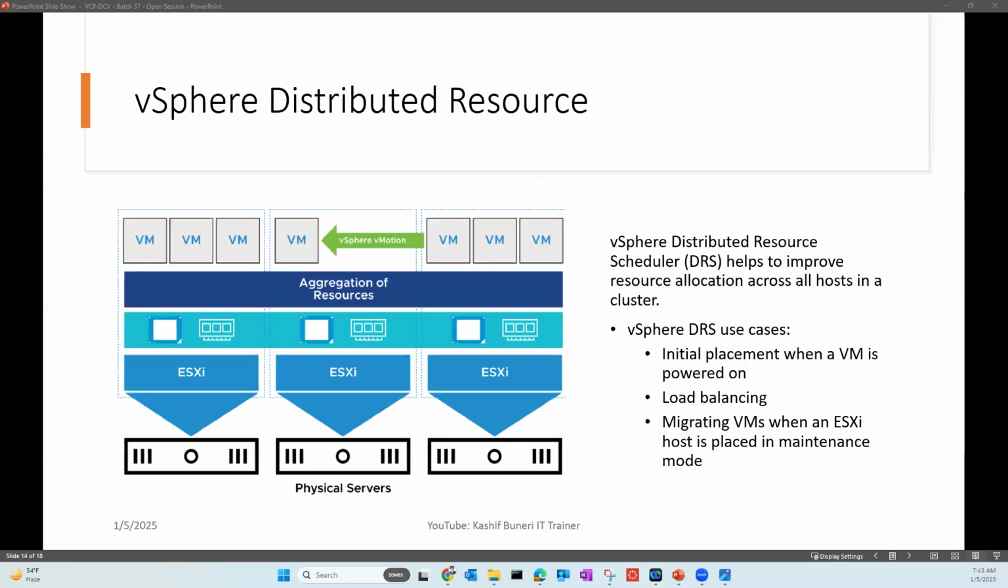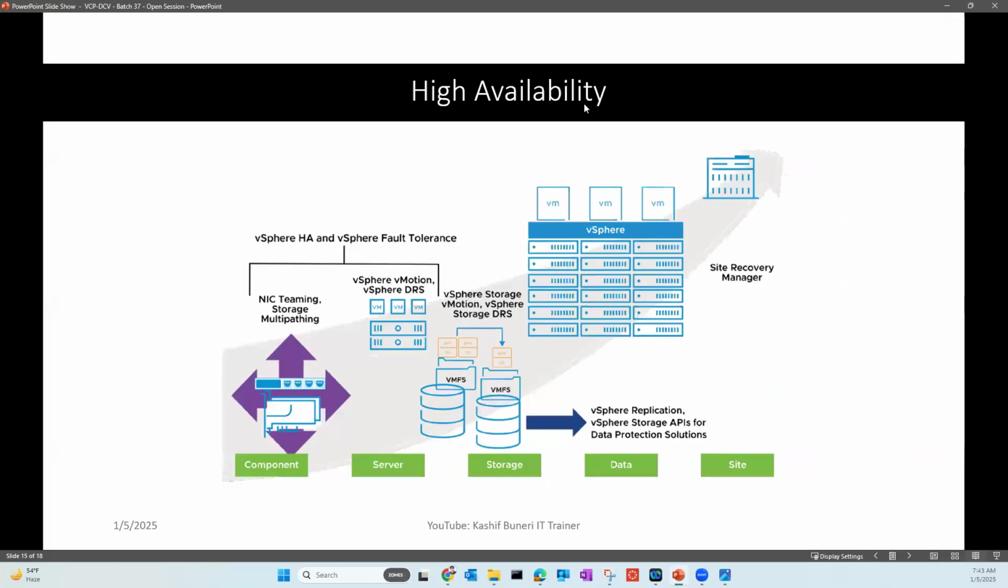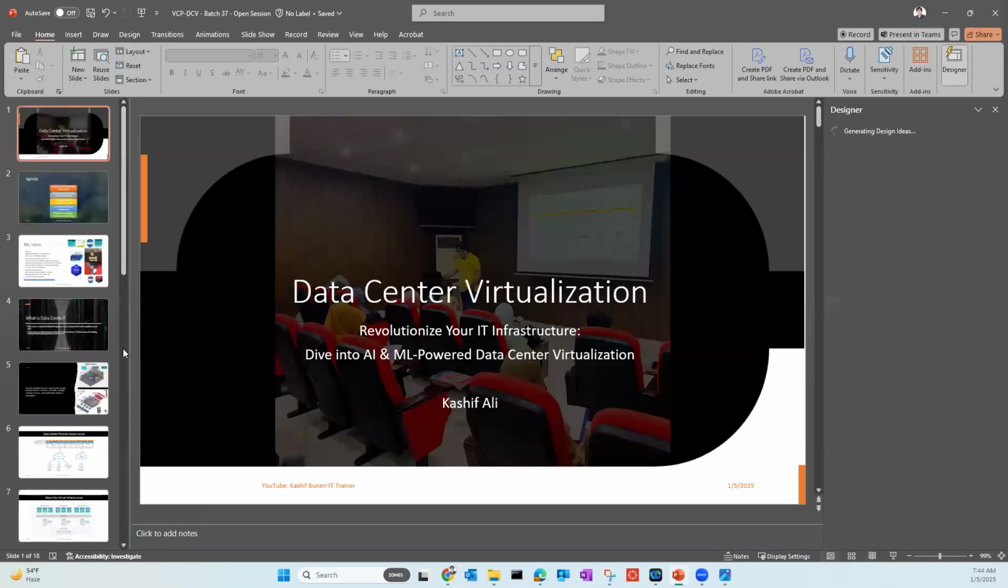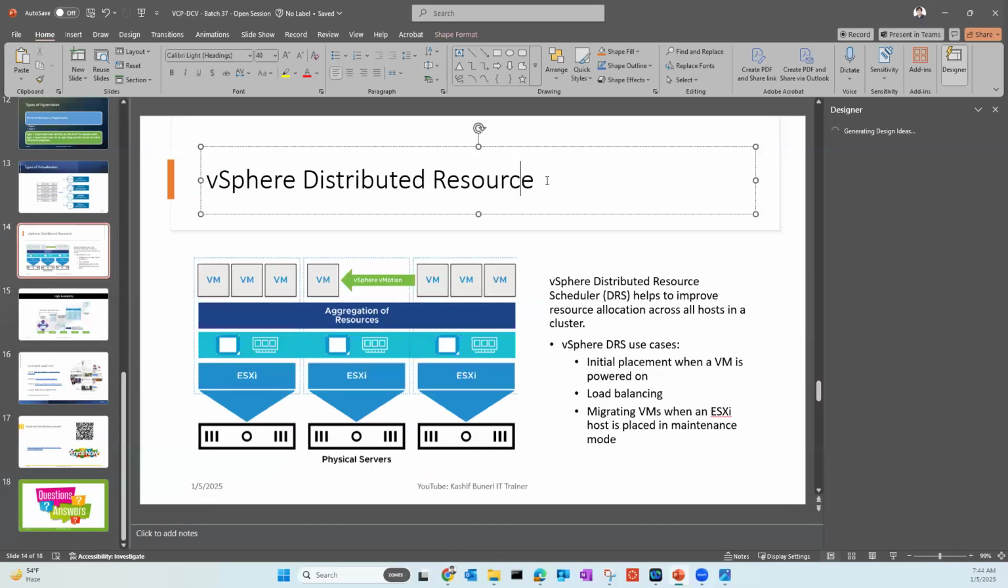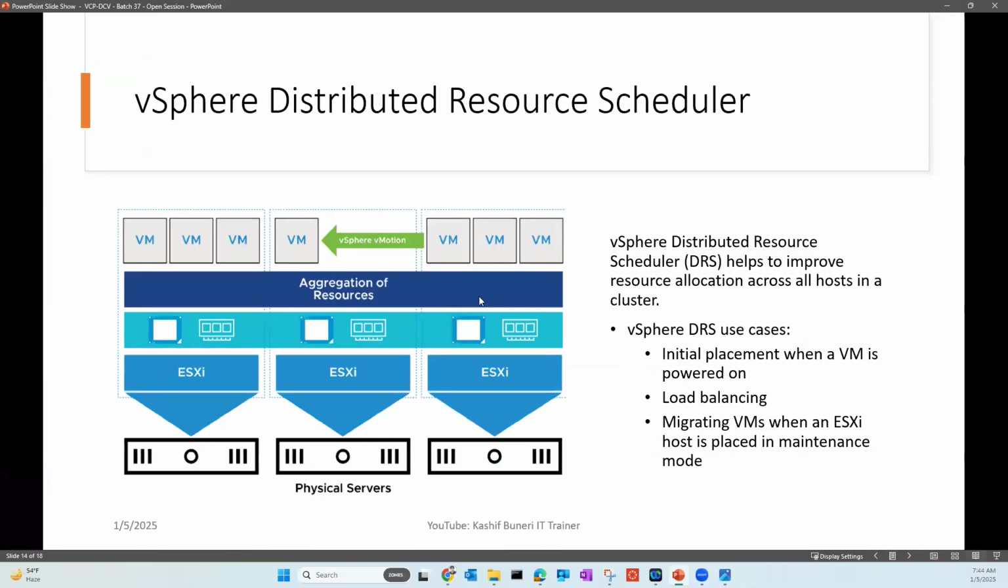Okay, now why vSphere? Basically, in vSphere we have multiple features like the vSphere Distributed Resource Scheduler, right? I forgot to add it, I need to update my slide, but let me update it right away. So the vSphere resource scheduler is our next topic, which we will be talking about.